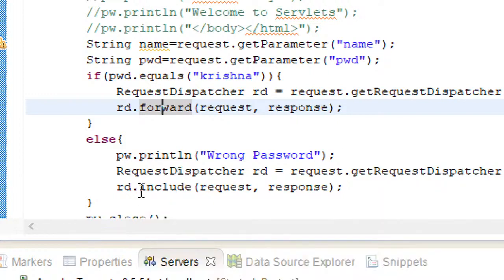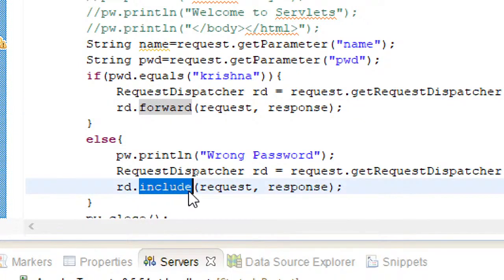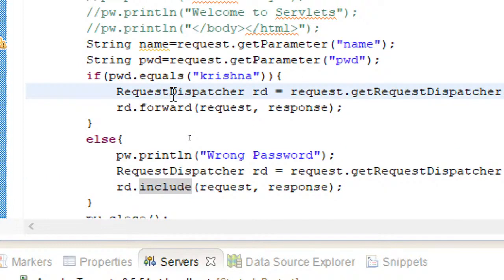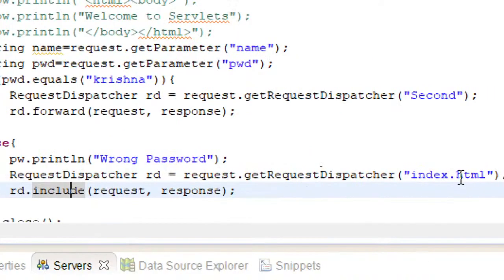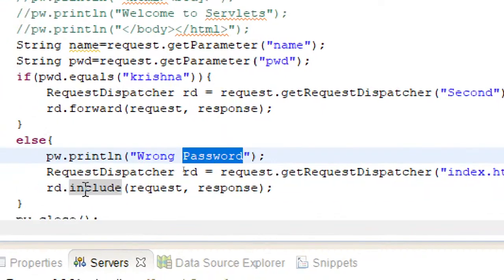Yesterday, before ending the session, you might have seen the word forward only. Since we were running late, I just copied and pasted, and I missed replacing the forward with include. That's the reason when we ran this and gave some wrong password other than Krishna, you might have seen the same index.html being shown, but this message was not being displayed. So this is the reason.